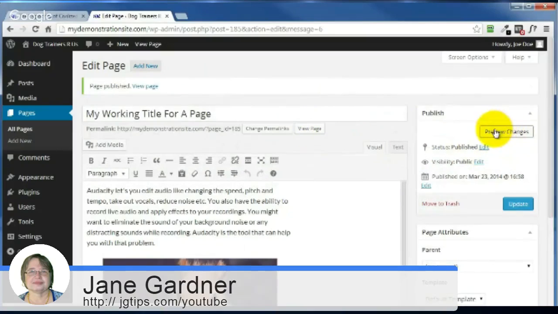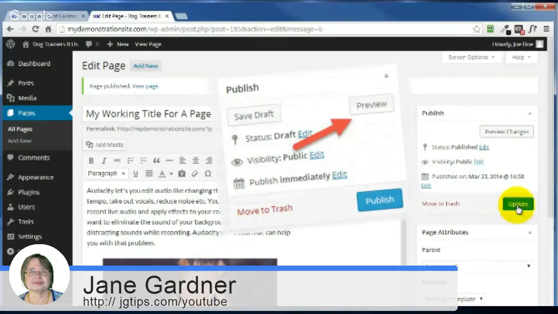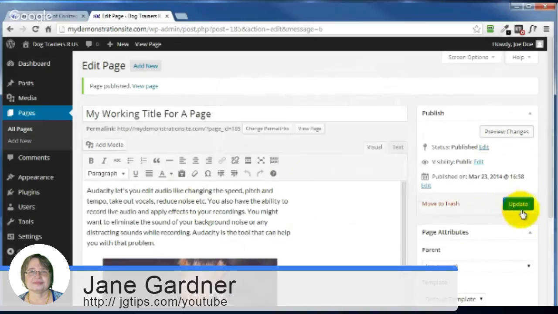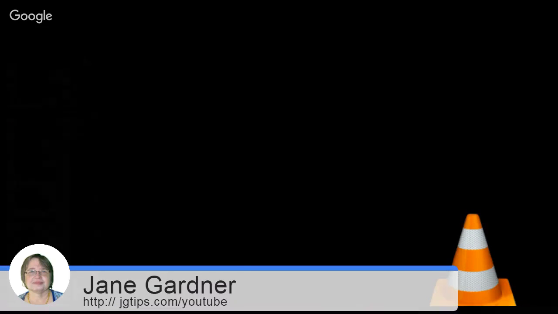And then you can view the page as well as you can save your changes. And you can preview the changes, of course, as well. And once you publish it, you can update it with any changes. And up there, you can actually view the page on your website by clicking that view page. So there you go. So that's a very quick overview of how to create a page.